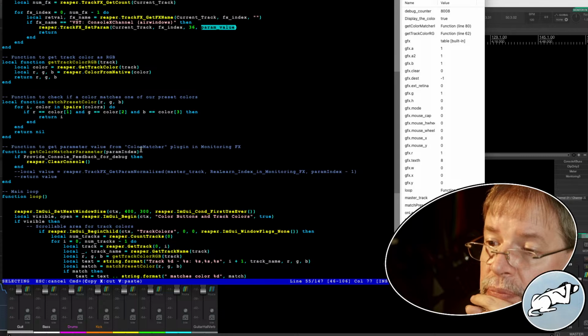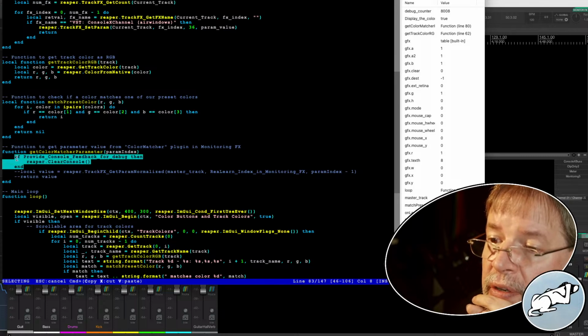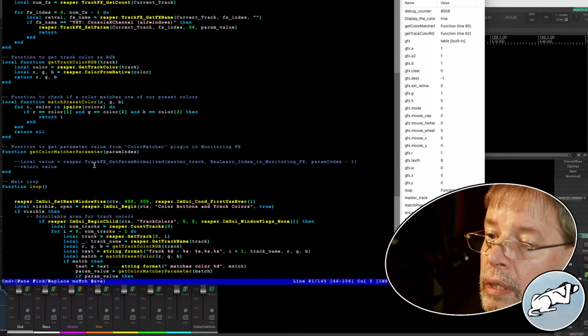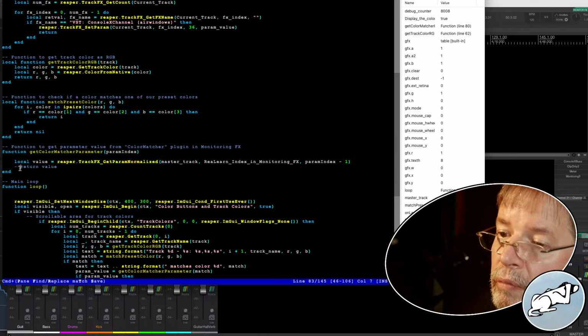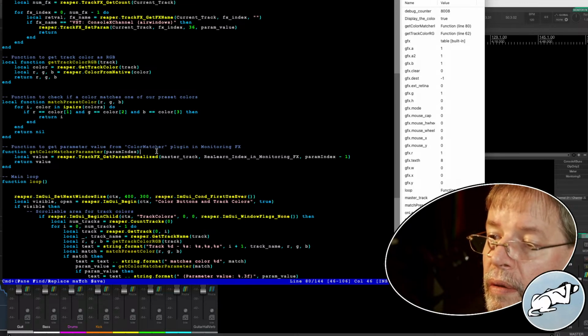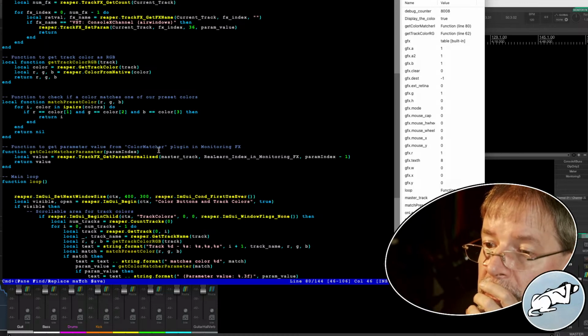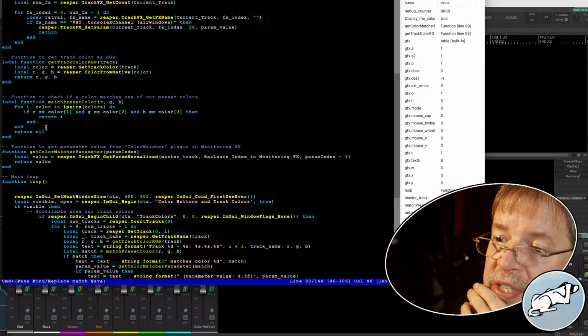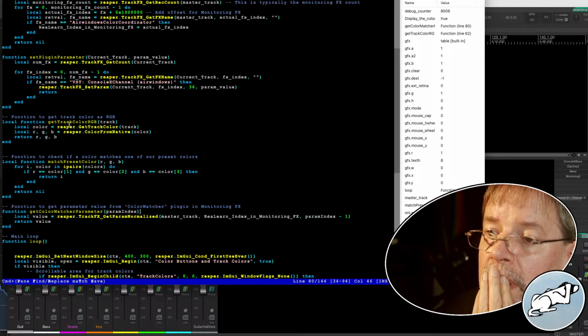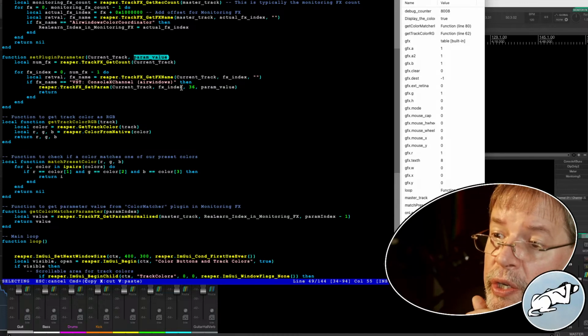So get color matcher parameter. Oh, here's another one of our missing. This actually doesn't do anything. We took that out at some point. That is to say, I took that out at some point. So match preset color. Set plugin parameter, you have to send in param value. Some of this other stuff I have hard-coded. I made it simpler by hard-coding it.